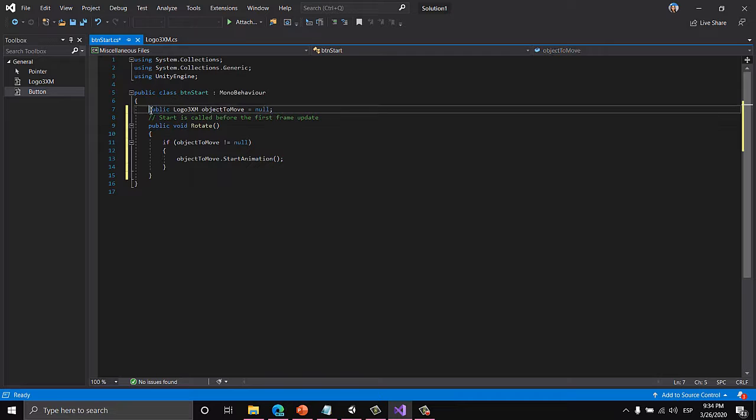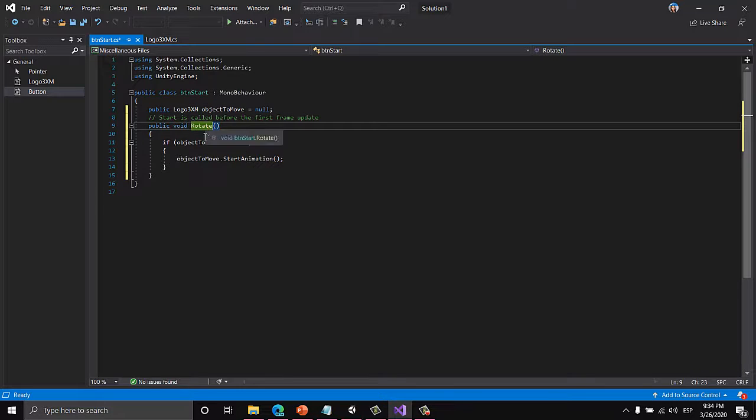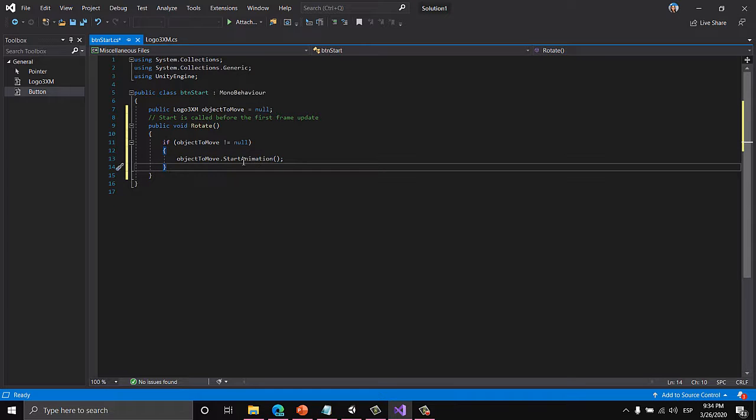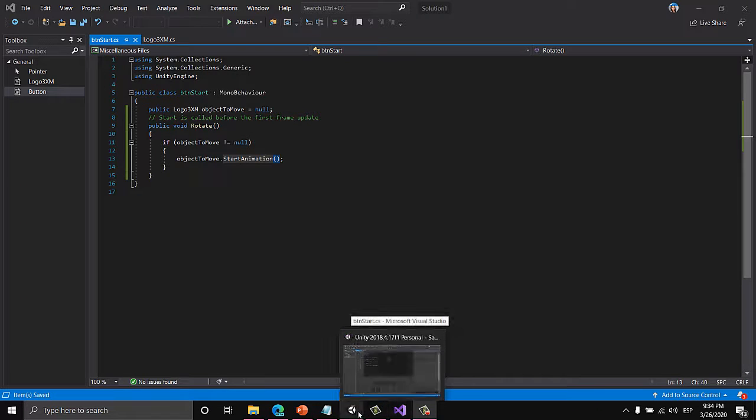And I'm going to add the code that I actually need to execute. What I'm going to do is create a public logo 3XM, and I'm going to name it object to move. Okay. Then I'm going to call the event rotate and set that if my object to move is different from null, there I'm going to start the animation. This logo 3XM is this class, so it's calling our class dot start animation. That's the only thing you need to do to relate both objects from Unity.